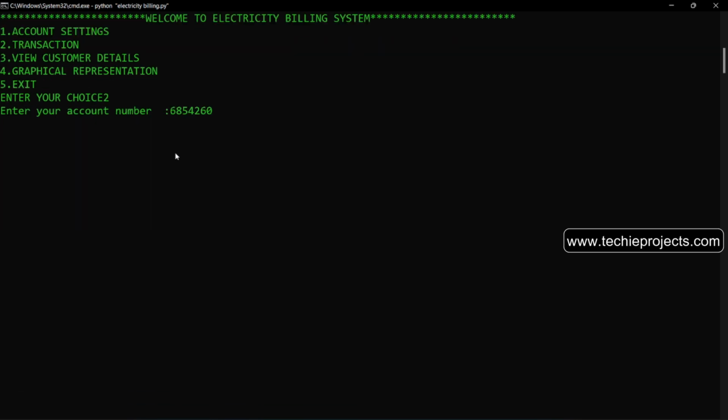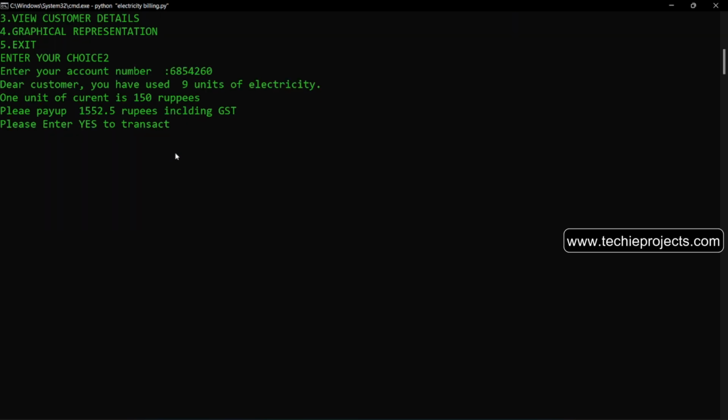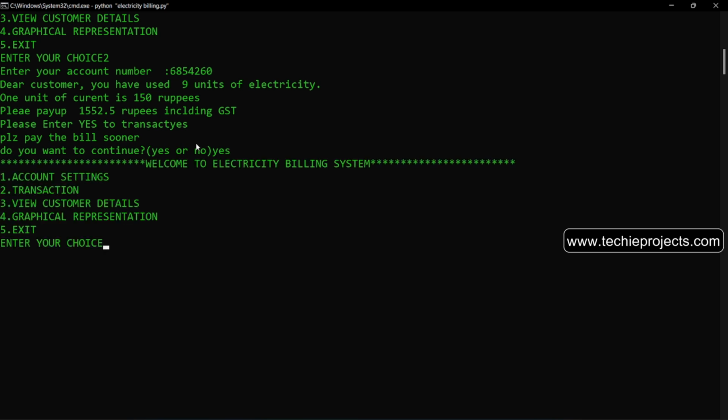Now check for the transaction. The second option we have selected, and you have to enter your account number. So it will give the complete details. Do you want to continue? Yes.